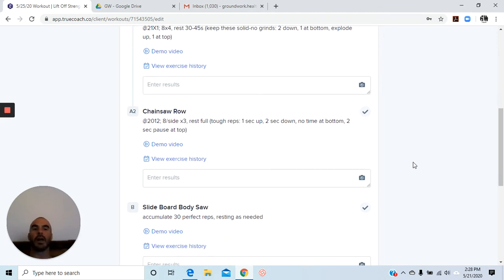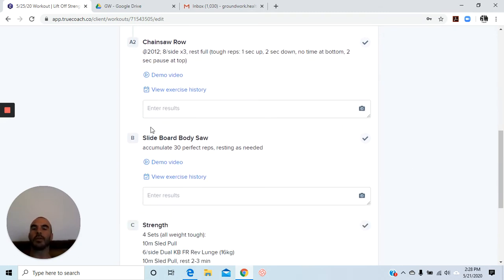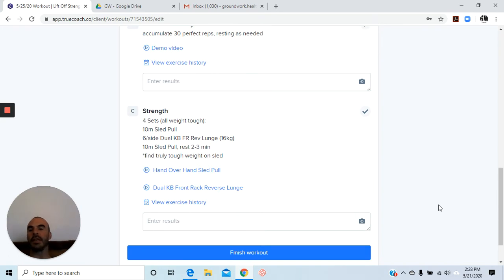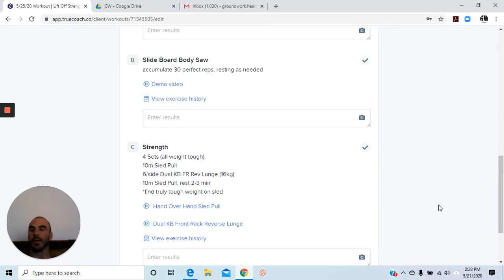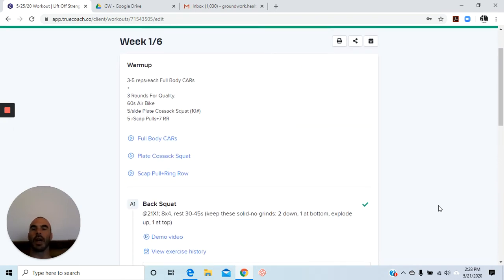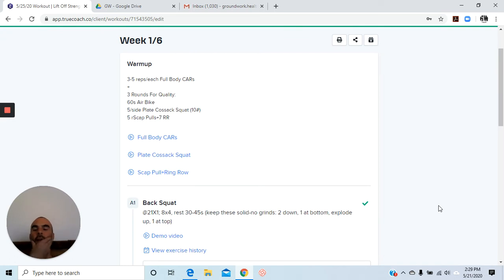Once I'm done, I'm going to move to the slide board body saw. This sits by itself, right? So you see B alone. So I'm only doing that for the prescribed amount of repetitions. And then C sits by itself as well. So this is kind of a finisher. I'm going to hit all those different exercises in combination with one another. Sweet. So that's a general rundown, top to bottom, of how it's structured.